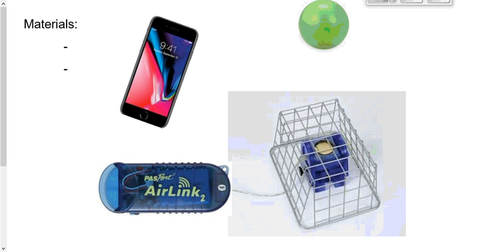Now, these are your materials. You're going to list the materials in words in point form. Do not write like this. Don't write phone, comma, ball, comma. Don't do that. Okay, write phone, dash, ball, etc. Right, all the materials that you're going to need.